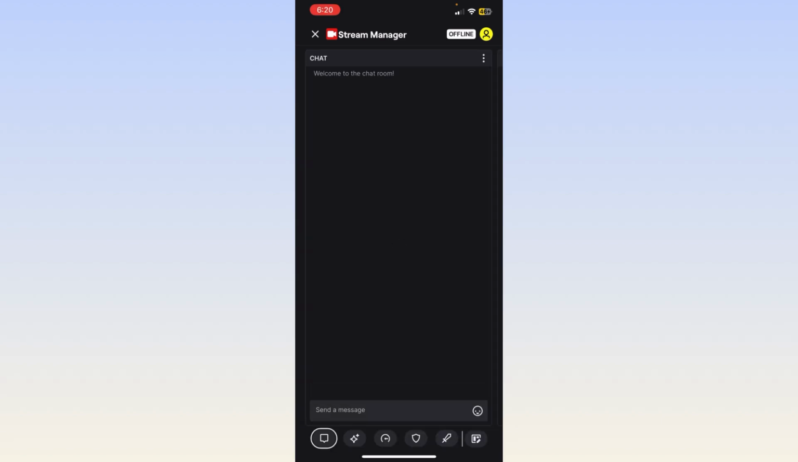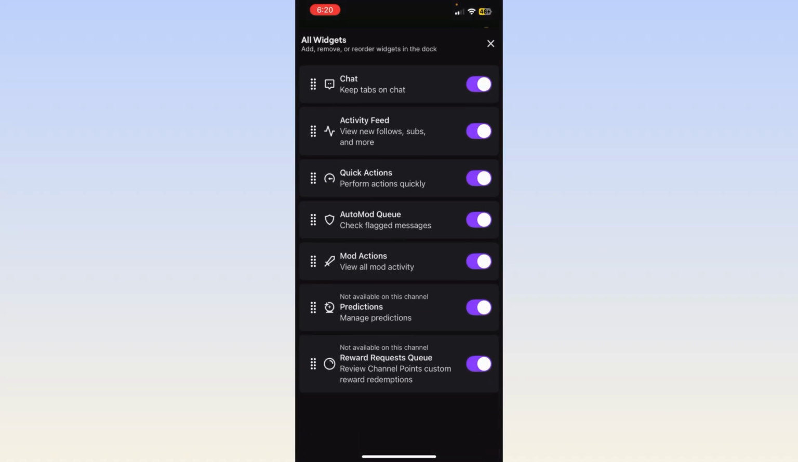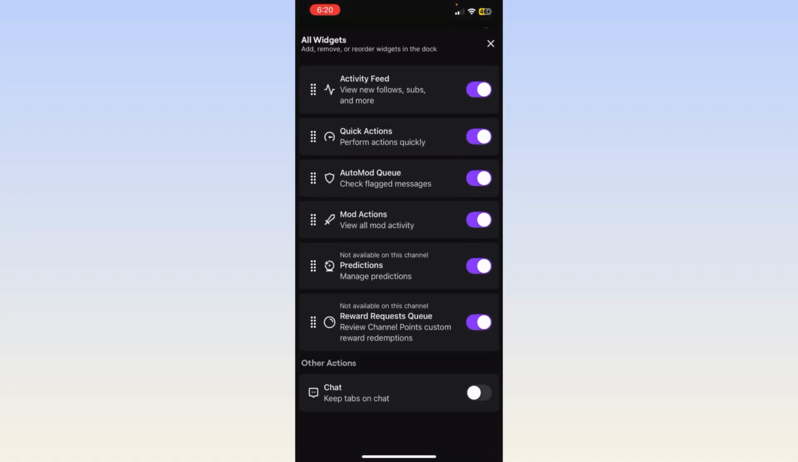So if you can see, there is an option at the bottom right corner, so you simply need to tap on that edit icon at the bottom right corner of this section, and once you tap on it, you simply need to enable this chat option in here on the screen.